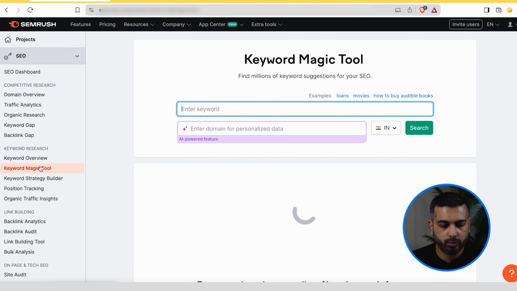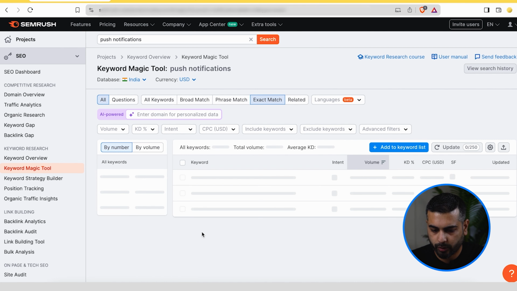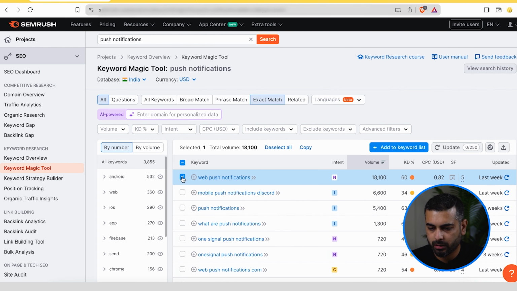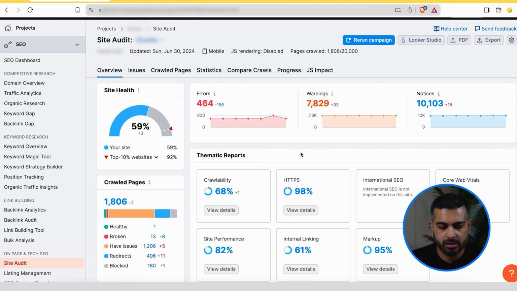So the idea is, for position tracking to work very well, you need a few keywords added up front, and you can actually do that while you are using just the magic tool itself. So we'll just go back and check for push notifications, the keywords that we were doing. And right here, we can add, for example, this particular keyword to the keyword list so that it starts tracking those particular keywords.